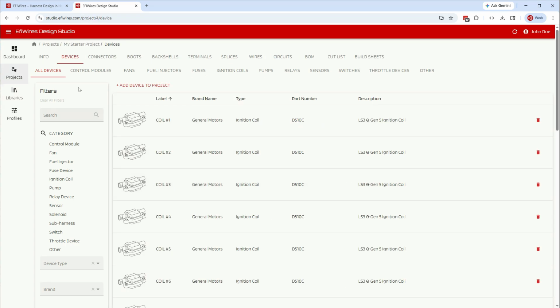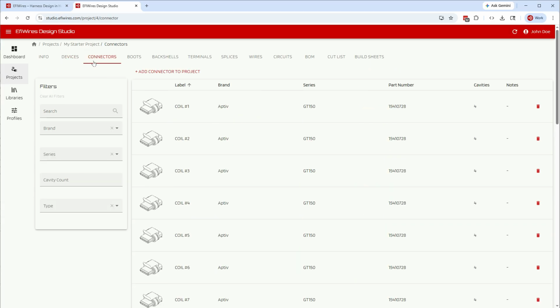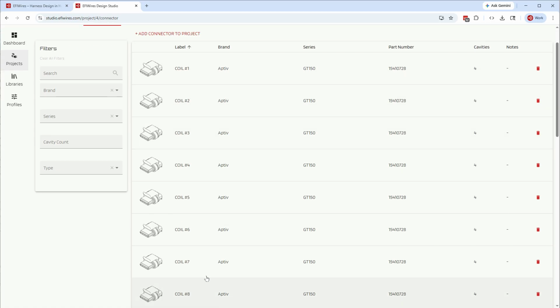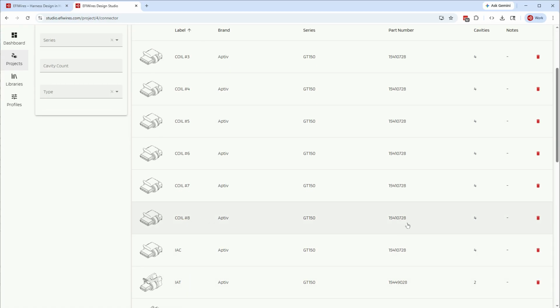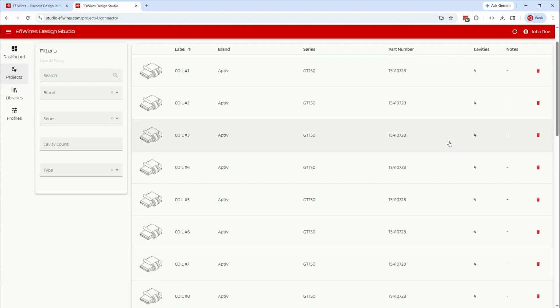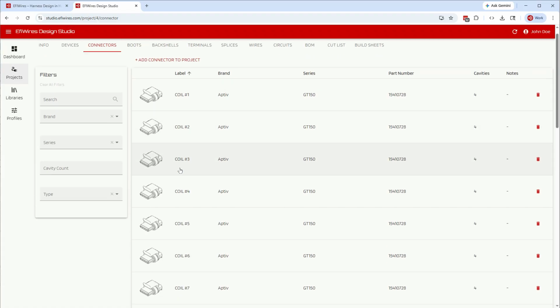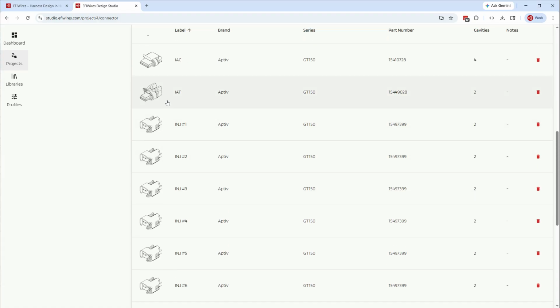Now that we've added a bunch of devices to this project, let's go down the line here and see what the system added for us automatically in the background as we were doing that. We'll start with the connectors, and we'll see that it added a coil connector for each of the 8 coils, numbered appropriately. It's got the correct active series and part number and the number of cavities that each of those connectors has.